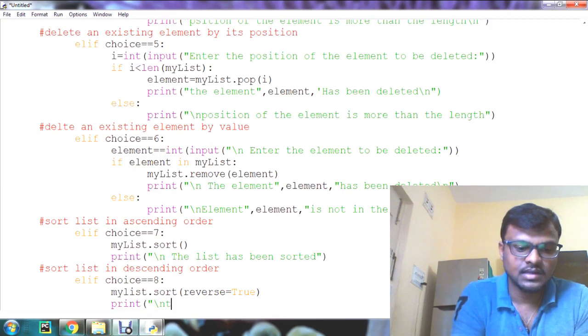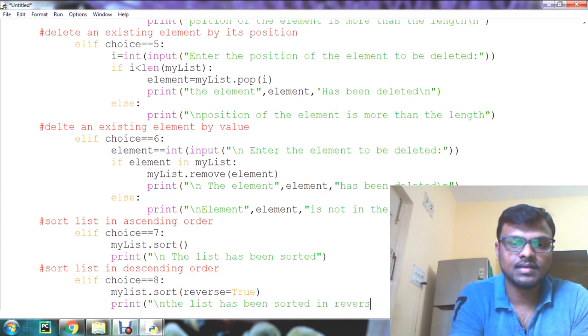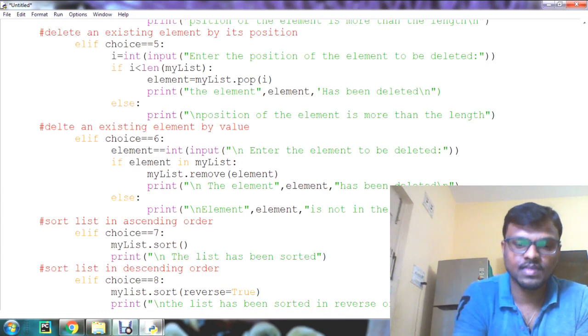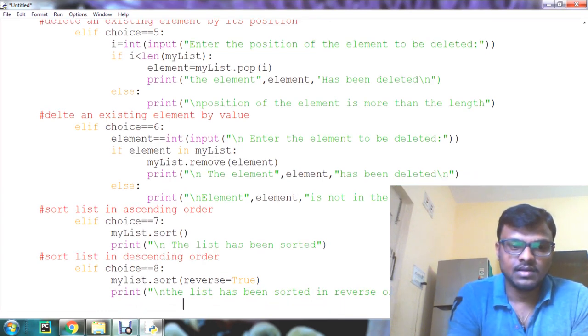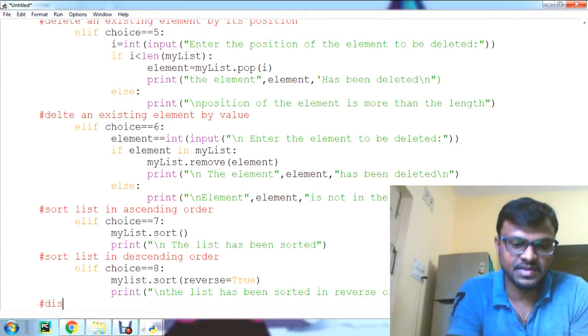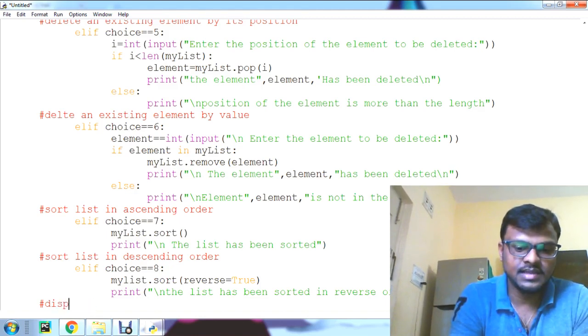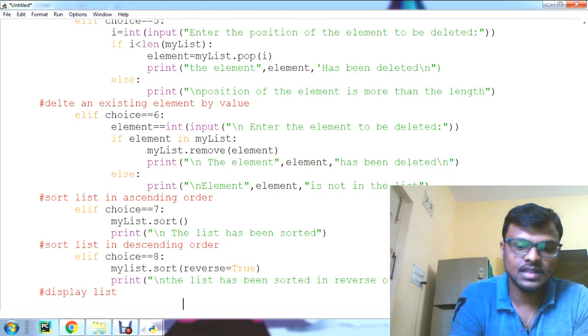\n, the list has been sorted in reverse order. Okay, well guys, now we'll see the next operation, that is the display operation. Display list. So to display the list, it is simple.